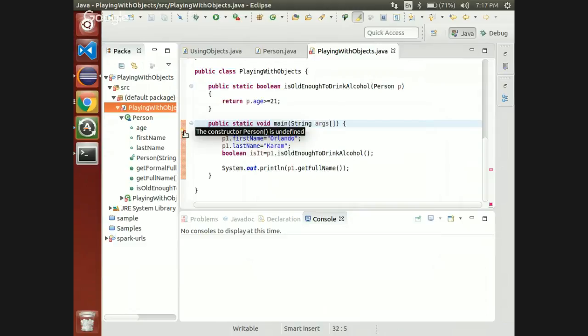Does that make sense? If you don't define any constructors at all, then Java will define one that takes no arguments and does nothing. As soon as you define one, then you don't get any constructor other than the ones you define. Does that idea make sense? So by doing this, we force people to give us a first name, a last name, and an age. Does that idea make sense?